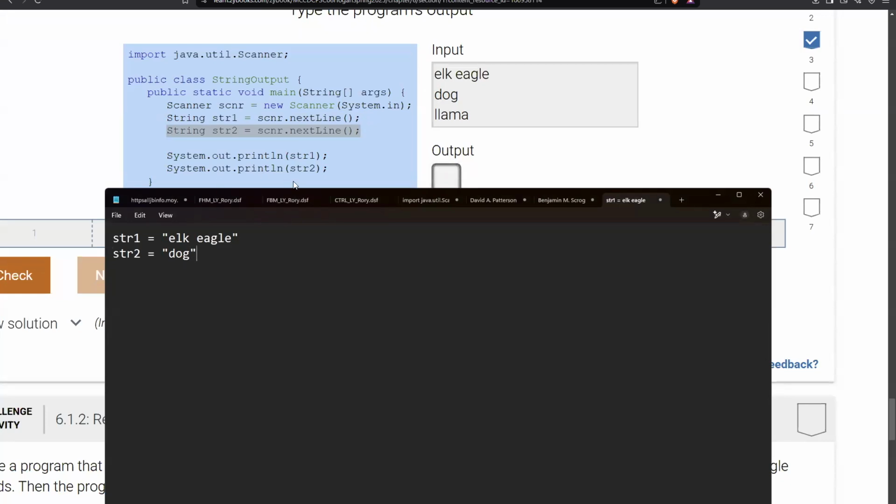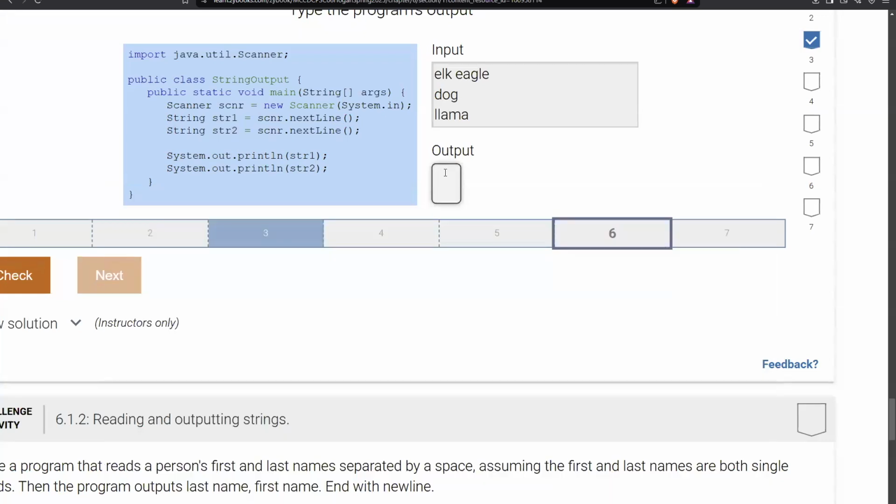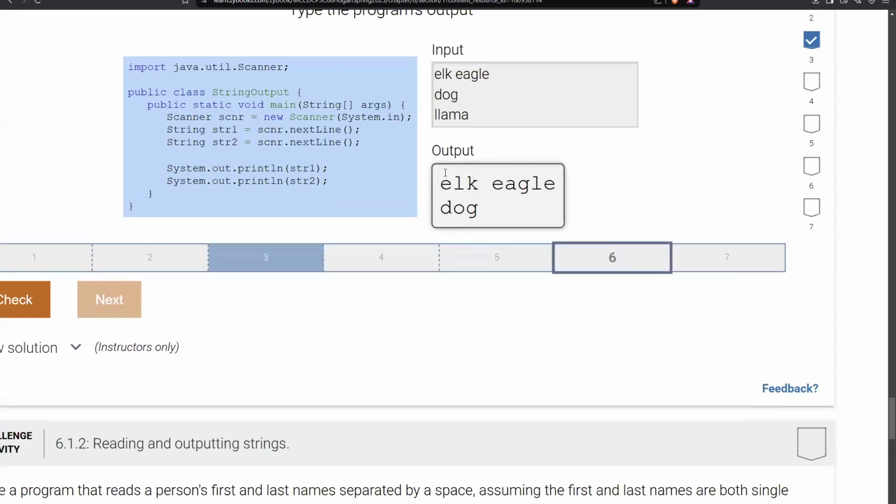And then we are printing system.out.println str1, system.out.println str2. So we're going to be printing out these two strings, and we're using println, which means we're going to go down to the next line when we're done. So it's going to print elk eagle and then dog. So it's going to print elk eagle enter, dog enter.